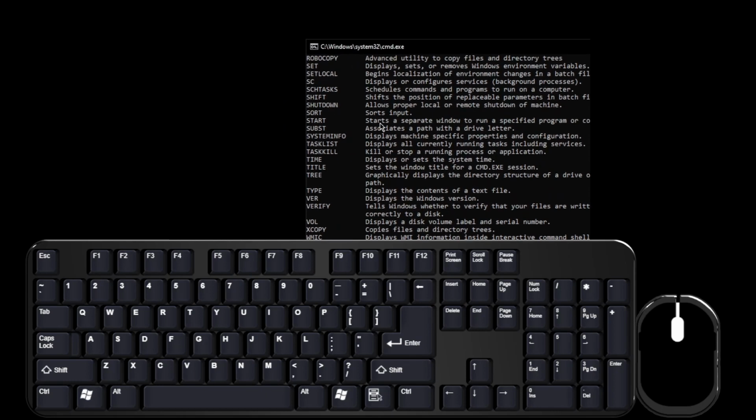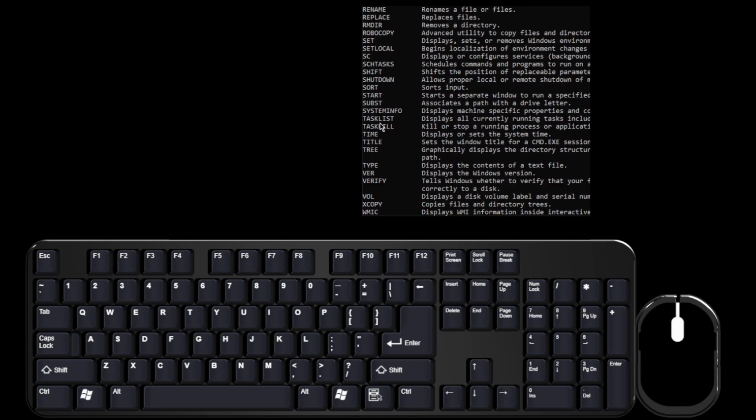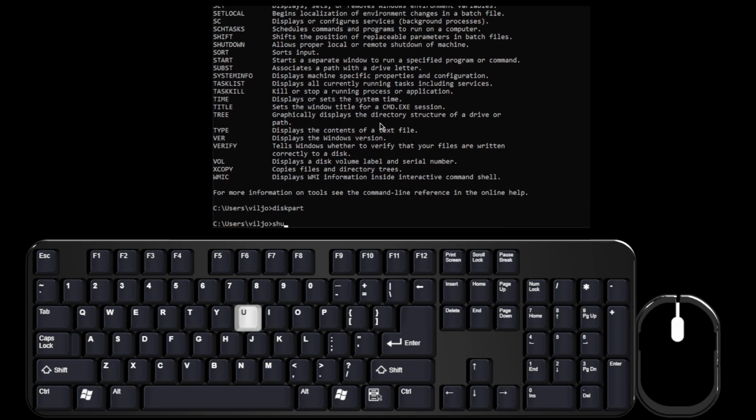Let's see, we're running out of time, so yeah. If you want to hibernate your computer, shutdown -h will hibernate your computer. If you want to restart it, it's -r, but then there's usually a minute countdown timer, so to get past that, you press -t, which is timeout, and 0. This will restart your computer in 0 seconds, immediately. There are a lot of things that you can do from command prompt.